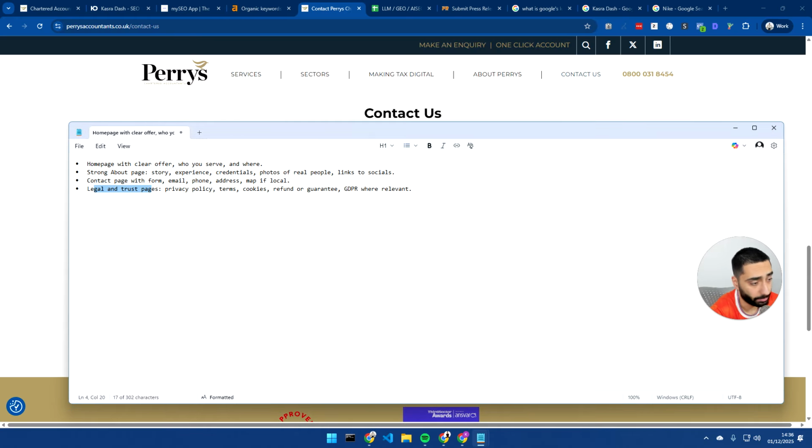And then last but very not least, we have got some legal/trust pages. So having a privacy policy can definitely help. Having a terms can definitely help. Cookies, refund if you're more of an e-commerce website, refund or guarantee. And then if you are in the EU, GDPR if relevant.